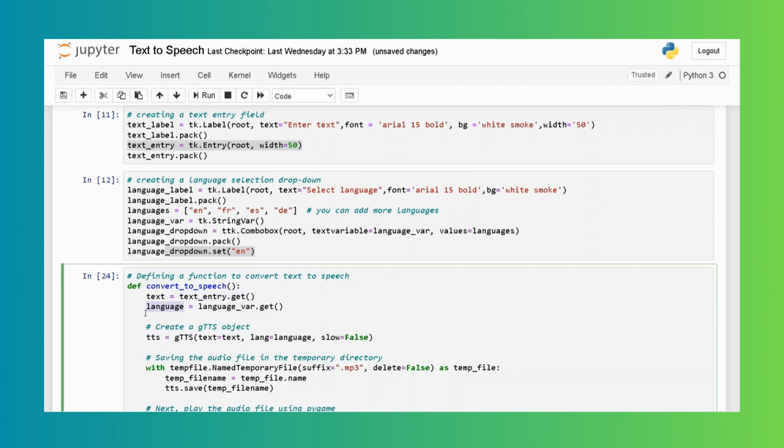Next, I am defining a variable named language. Here I am using language_var.get. This will also retrieve the user's selection from these four languages, and it will update accordingly. As I have given English as the default language, if the user chooses another language, then this function will update accordingly. So that's why it's retrieving the language selection, and I'm storing it in language.